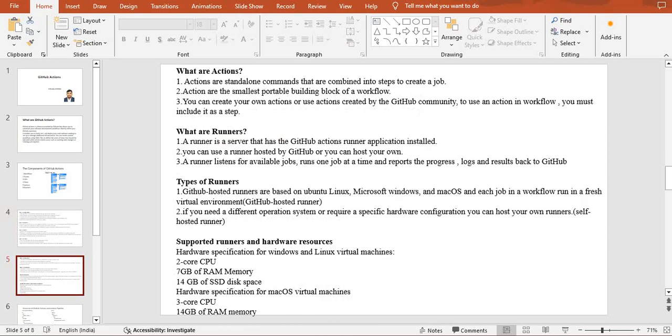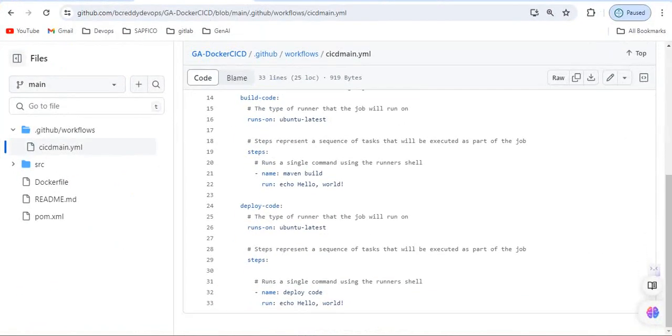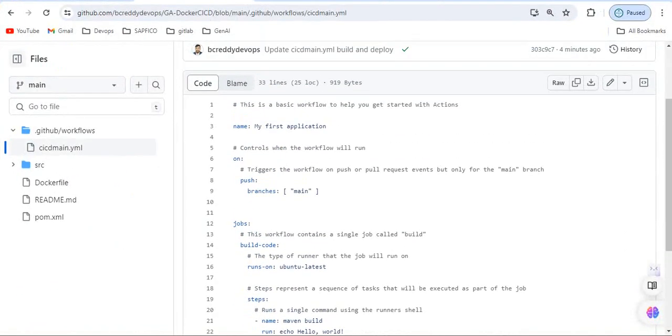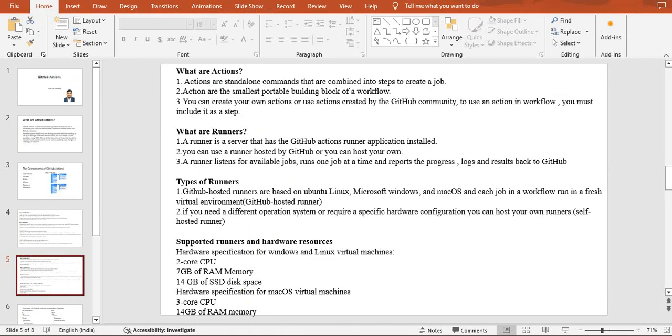Okay, what are actions? Actions define when to trigger the pipeline. An action is a standalone command that is combined into steps. Each step is created in a job. An action is the smallest portable building block of a workflow. You can create your custom actions, or use actions from the GitHub community, or use any action in a workflow. You must include it as a step.